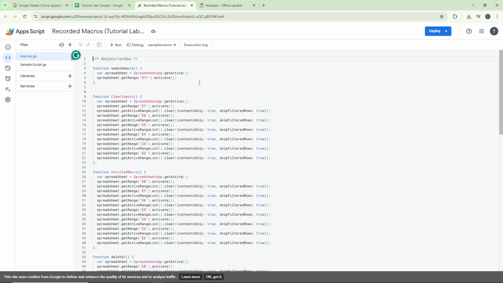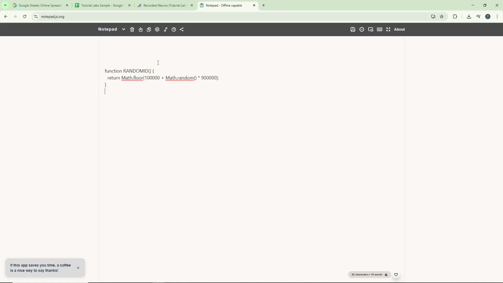Now here's where you'll need the code to create your random ID function. I have a sample code prepared for this tutorial, so feel free to pause the video at this point and copy it exactly as shown. This code defines a custom function that Google Sheets will recognize and use to generate your random IDs. Take your time with this step to ensure you copy everything correctly.